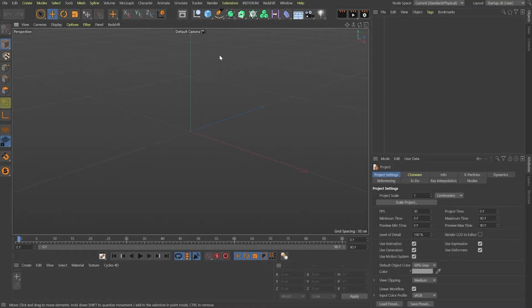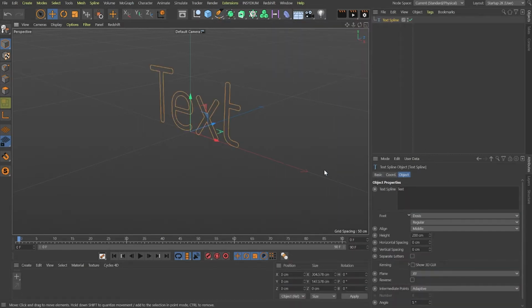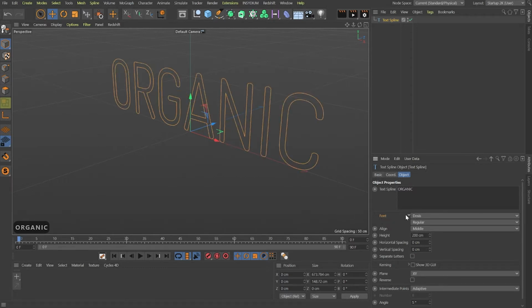Okay, inside our Cinema we need to create a text line. It will be a guide for our titles. Let me write "Organic" here. As default settings I have a Dosis font and the line in the middle.